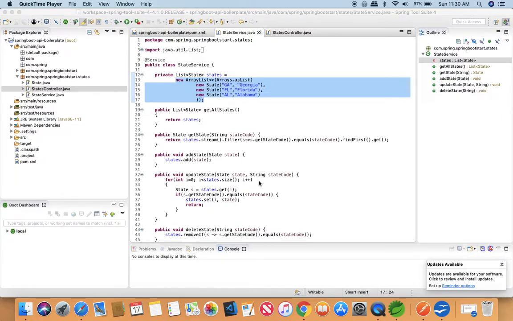Welcome to the course Spring Boot. This is lecture 9, customization and configuration.